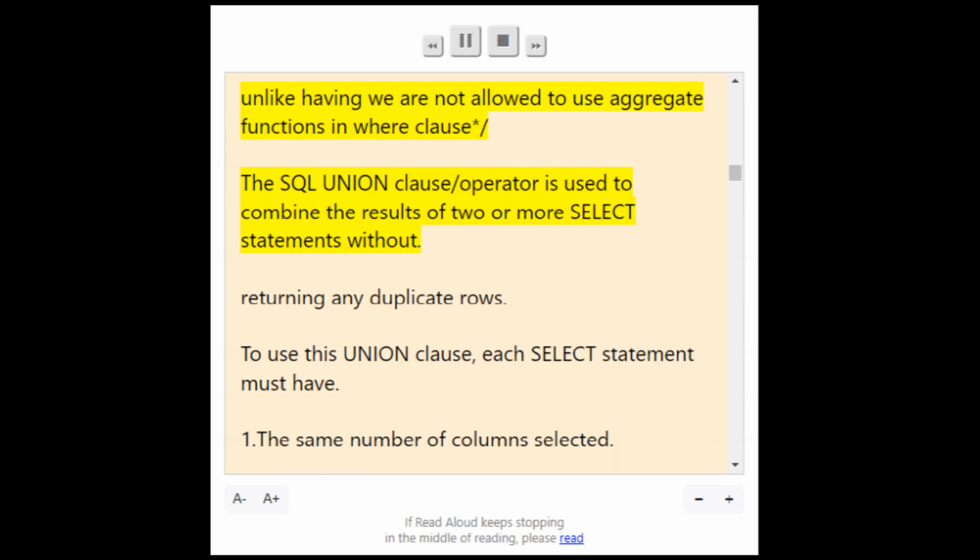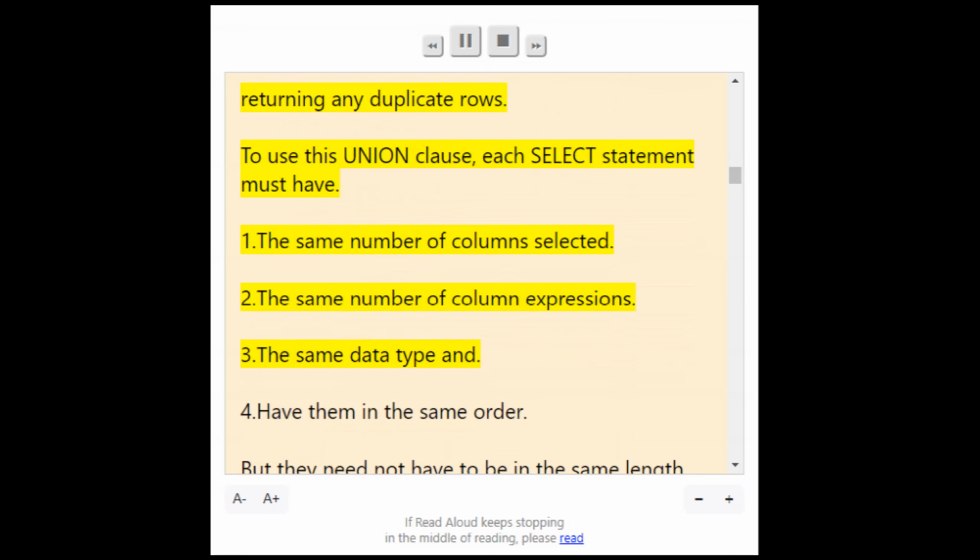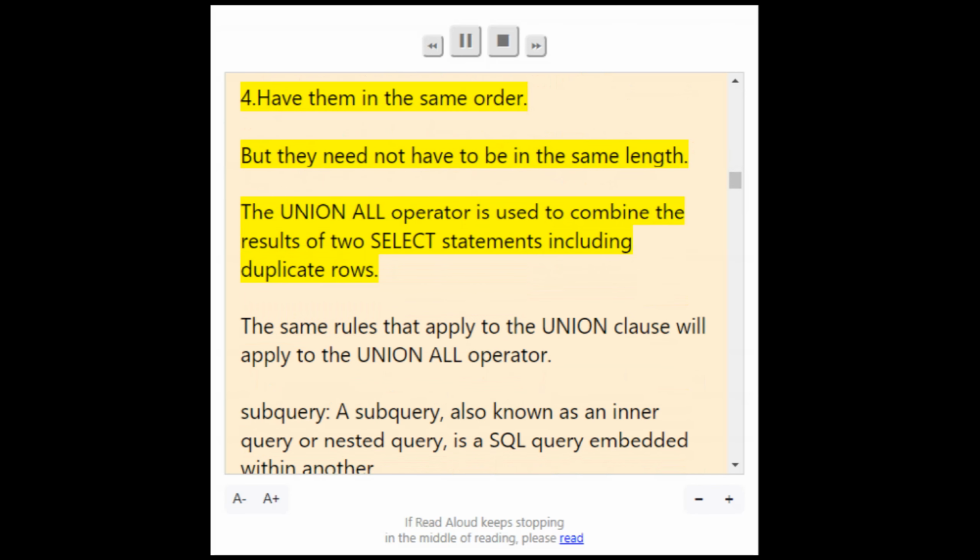The SQL union clause, or operator, is used to combine the results of two or more select statements without returning any duplicate rows. To use this union clause, each select statement must have: 1. The same number of columns selected, 2. The same number of column expressions, 3. The same data type, and 4. Have them in the same order, but they need not have to be in the same length.